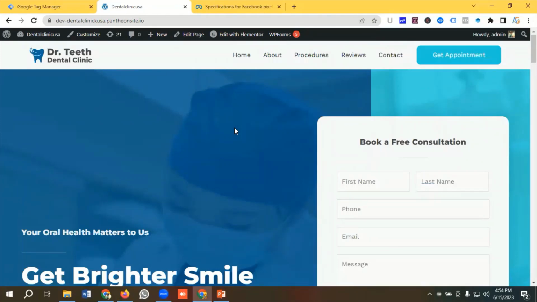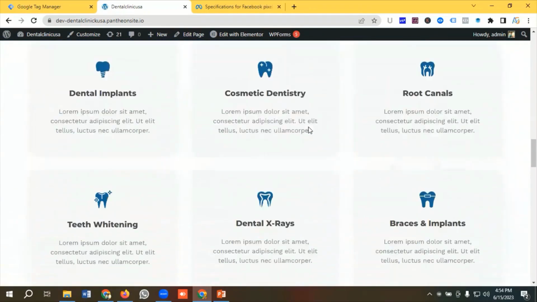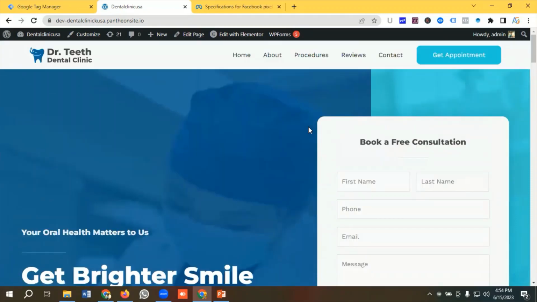And I'll be creating another custom event for 50% scrollers. So when a user comes to our website and scrolls at least 50% of our site, then I aim to track this as a scroll 50% event. So we'll be creating those three events, and we'll create some remarketing audiences with those events. Hopefully you have understood. So let's do it.